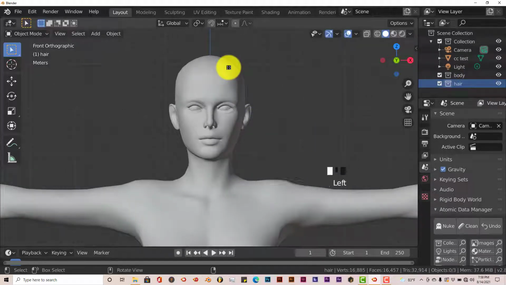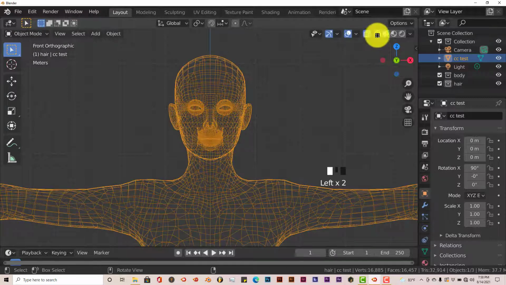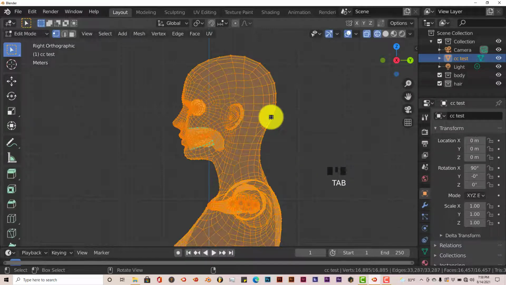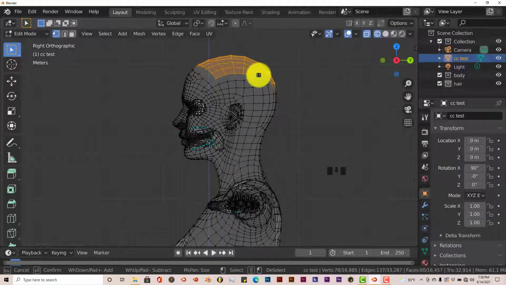Enter. I'm going to click on our model and go into X-ray mode and wireframe mode, and 3 to look at it from the right side, and go into edit mode by pressing tab and then A to deselect, C to circle select. Sorry about that, a little whistle there.